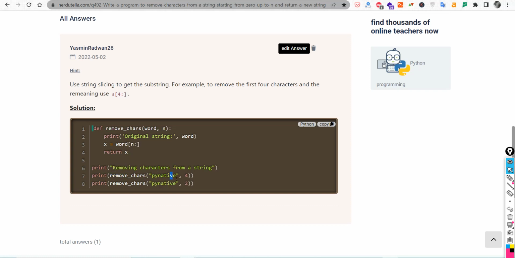This is the call of remove chars. The first parameter is pynative. The second parameter is 4. So we will take pynative and 4. So we will take just the characters after the 4. What does that mean? We will take it after the 4th character. This is the first, second, third, fourth. So it will return tive. Just this will return native.